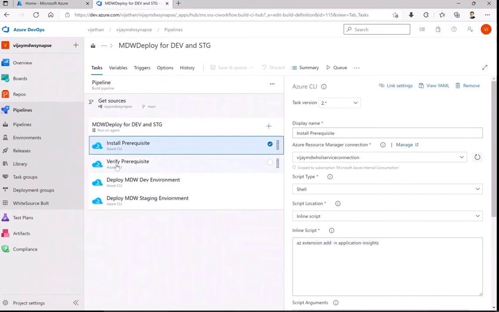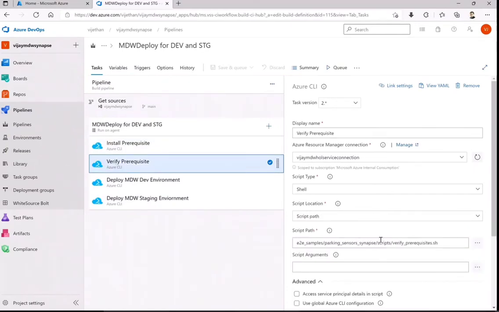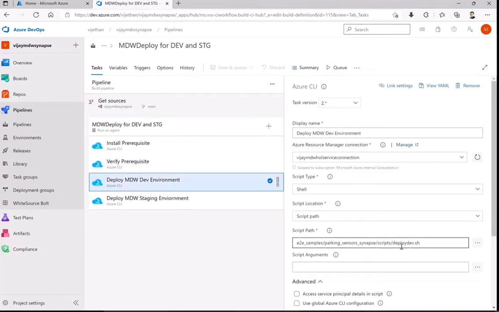So this is what is being used, and the script which you have seen, verify prerequisite, I'm just calling that script here so that it can verify that the Application Insights is really available before I proceed further. Now from the dev environment, again, if you see that script folder, I'm just going to that script folder and deploy dev.sh is the script I'm calling. Okay, script type is shell.